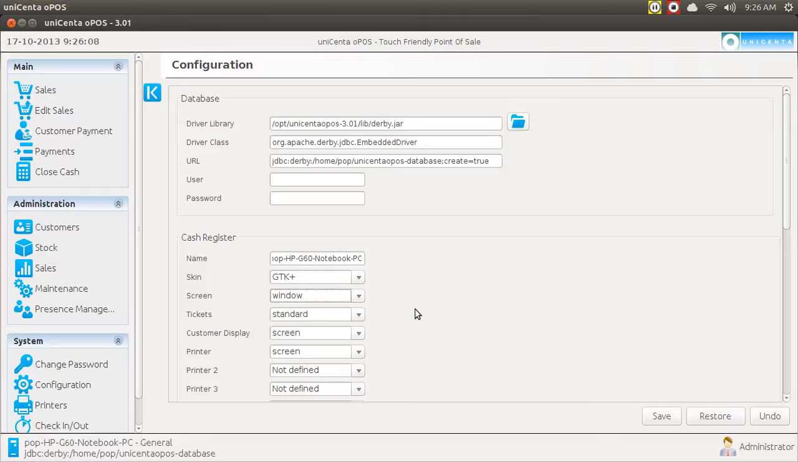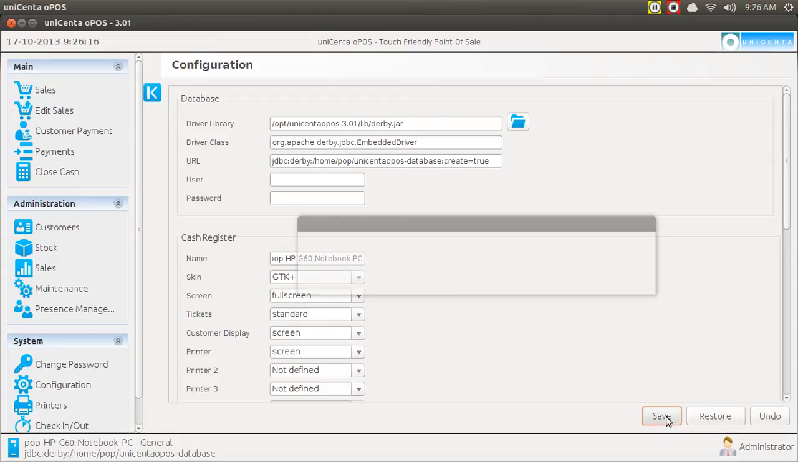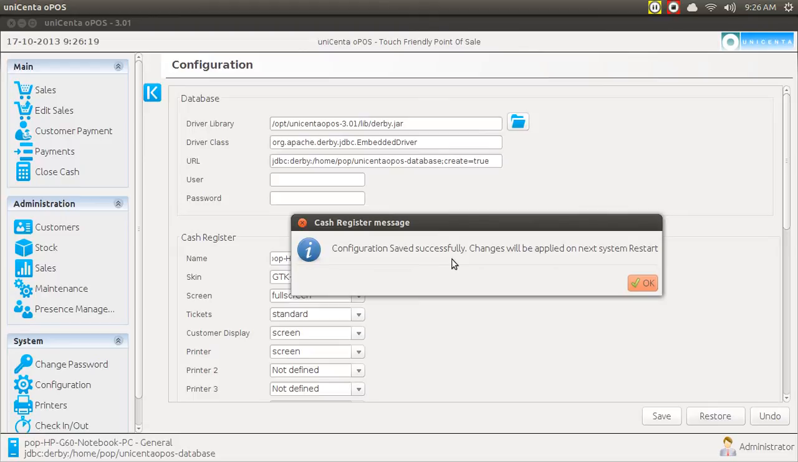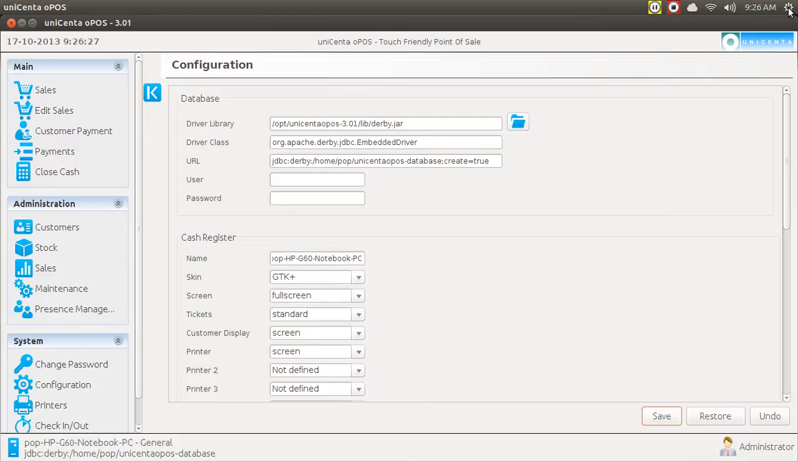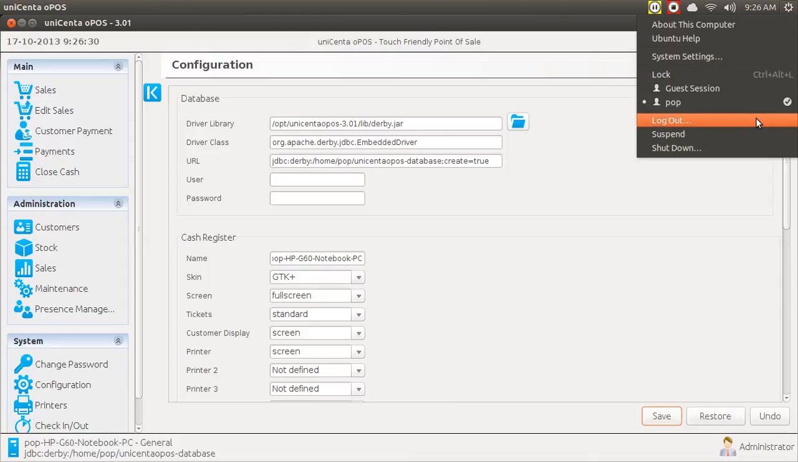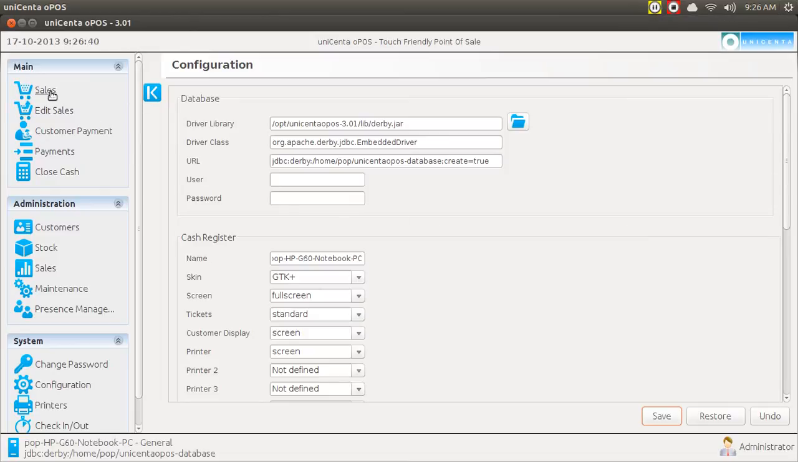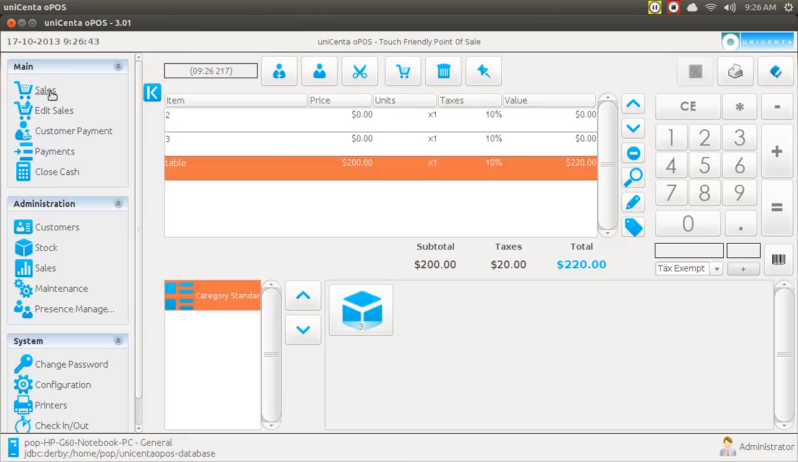Well, if you go from window to full screen like this, you have to save it. And when you save it, it gives you a message, this will be applied next system restart. When you hit OK like that and go up here and log out and log back in, next time it's going to be window. And the window configuration is supposed to, but does not always, depending on what kind of computer you have, make this visible right here.